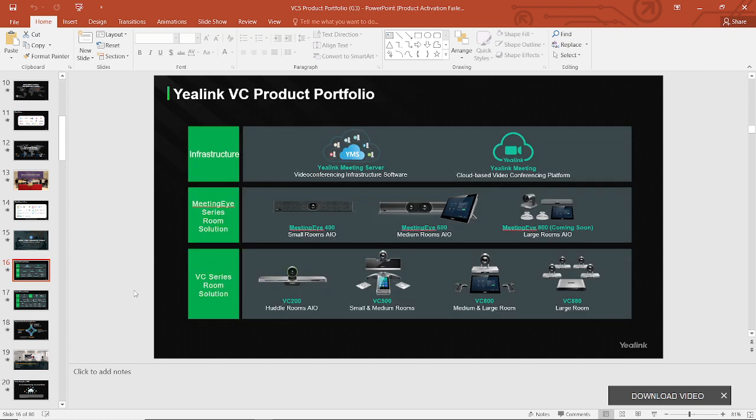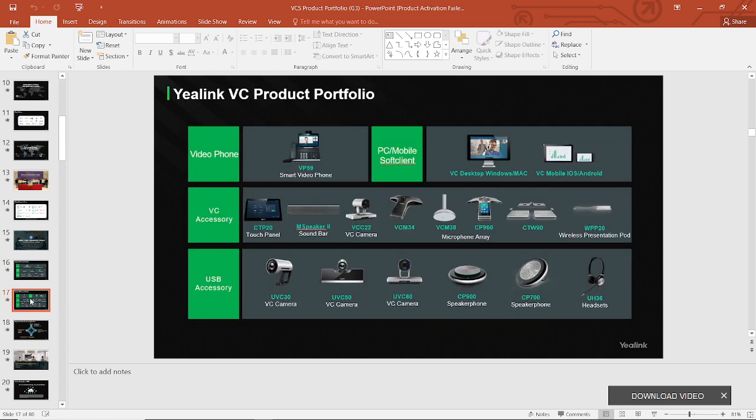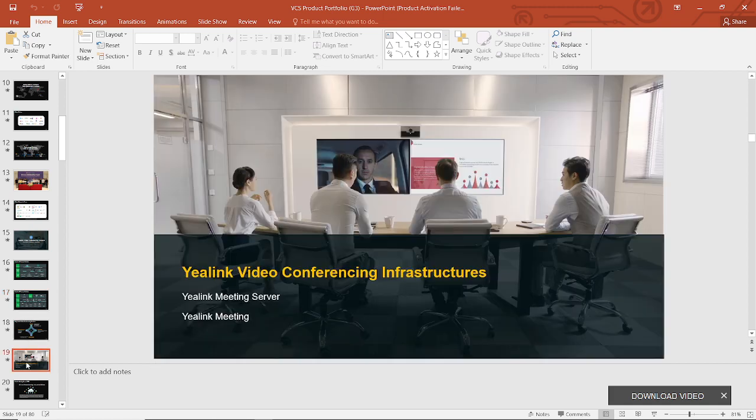This one, where is it? Okay. This here, this is a wireless sharing pod. You connect it to your computer and you can share any material maybe you are presenting, or something like that.